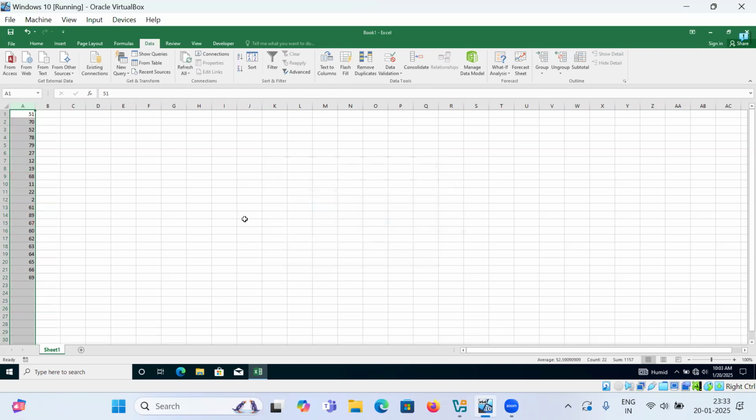So these are the two methods you can use to remove the duplicates. First, you can highlight the duplicates and then use the Data tab and the Remove Duplicates feature to remove the duplicates.